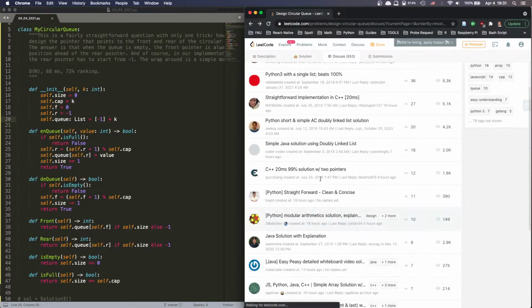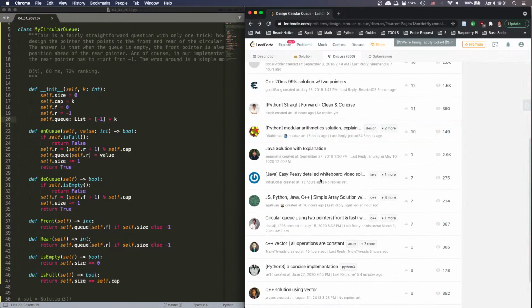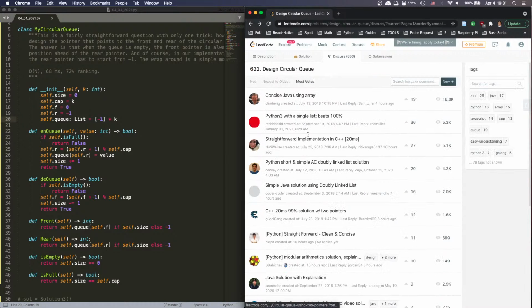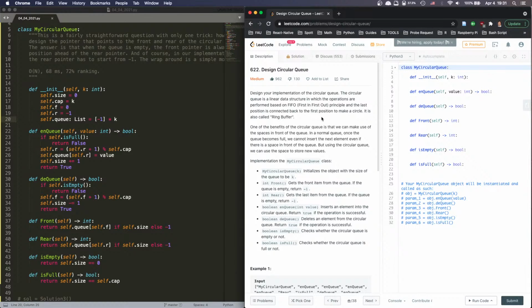Anyway, so that's it. That's it for us. It's a pretty straightforward one. I don't see any reason to go with the double linked list I saw. I don't even think it's necessary. This is it. We use just a list to implement it, and the trick is just to consider the front and rear, right?